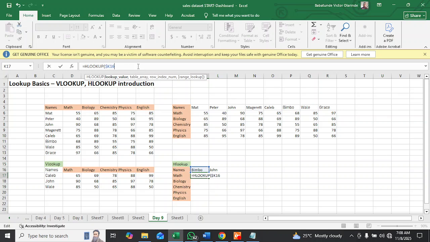Yeah, good. Then go to the next one, the table array. Yeah, the table array is this. Then just come here, pick it, then fix it with absolute fixing, F4, then comma. Now the next one is row index. Don't forget, now it is row, not column. We talked about column, therefore VLOOKUP. Now this one is row.